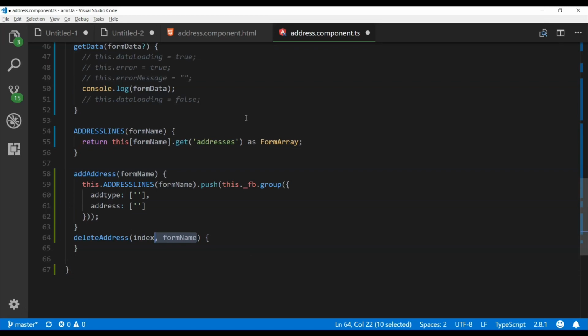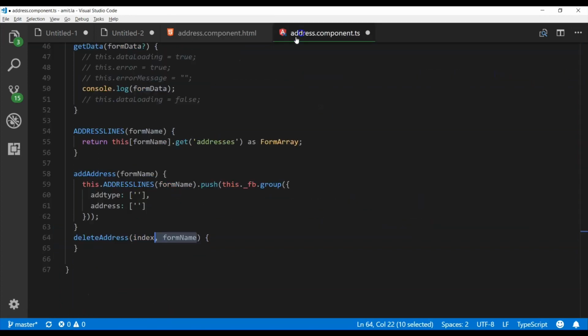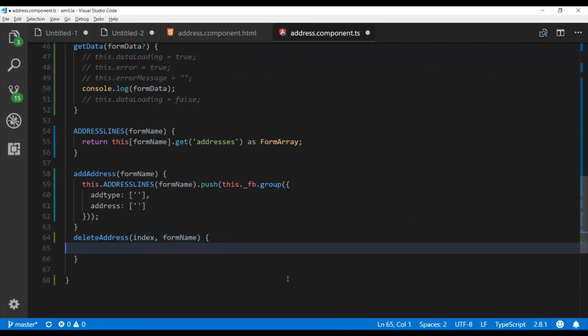Now, same as add address, I want to have one more for the deleting. So delete address. Now delete address takes two parameters. One is the form name and the other is which particular row you want to delete. So suppose you have three rows and you want to delete row number 1 or row number 2. So you need to have the point index, the particular row number which you want to delete.